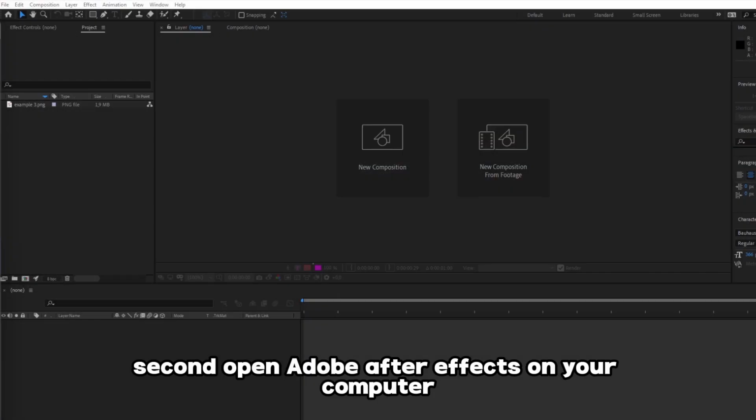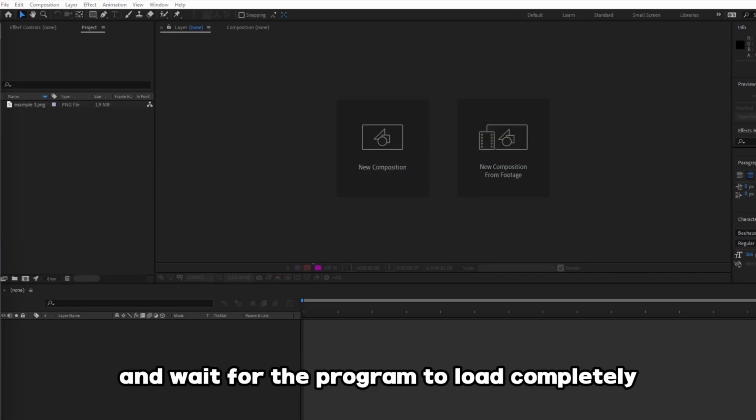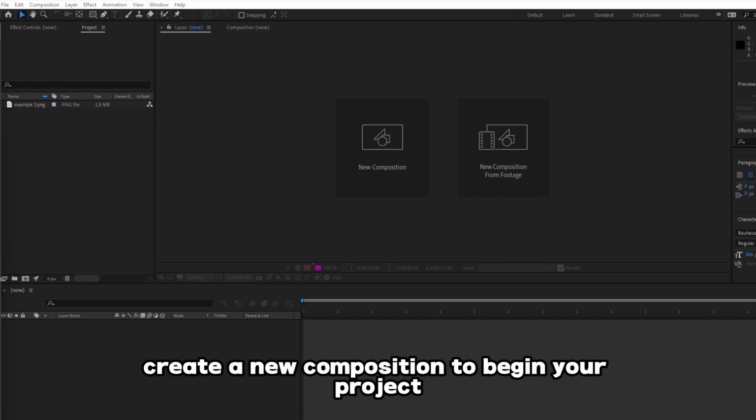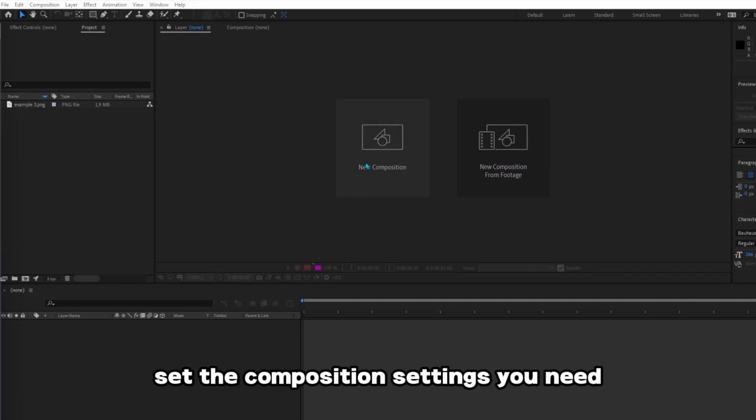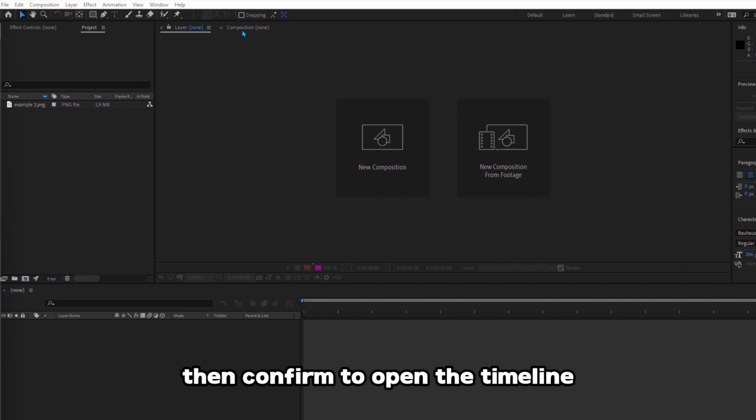Second, open Adobe After Effects on your computer and wait for the program to load completely. After the workspace appears, create a new composition to begin your project. Set the composition settings you need, then confirm to open the timeline.